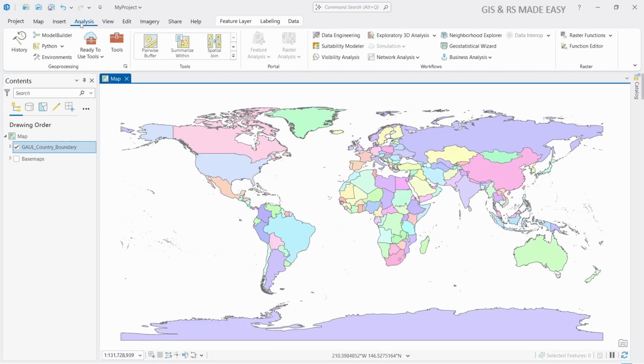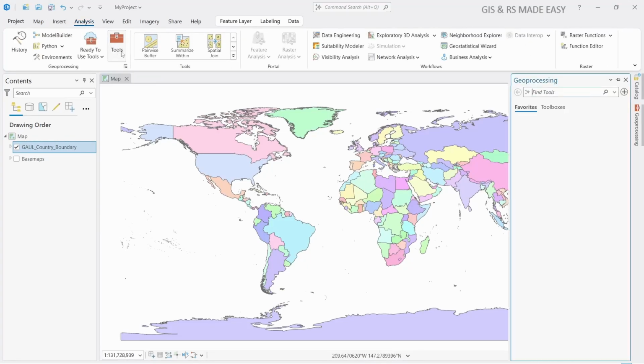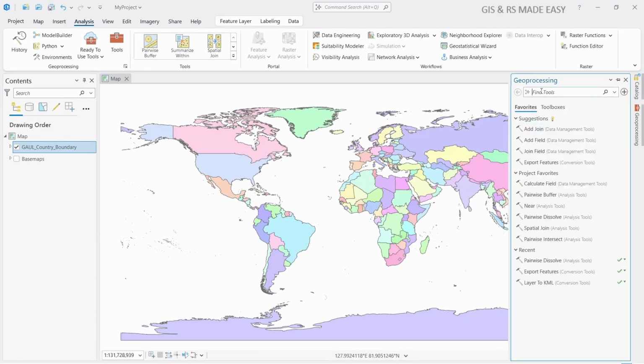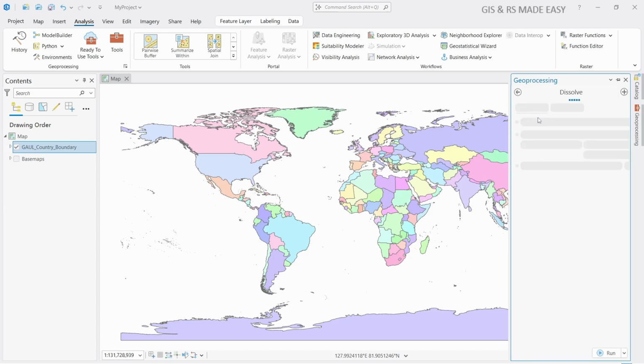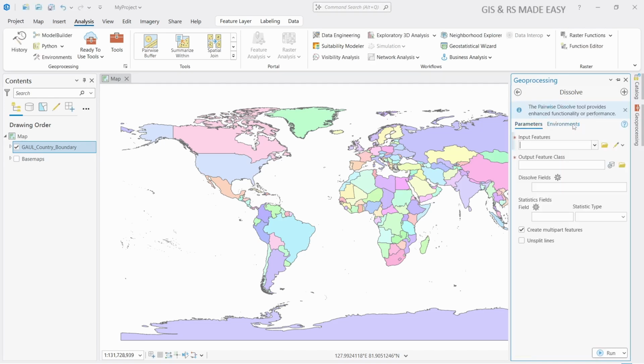Go to Analysis and then Tools. Here you can search for dissolve. We can see that here is the Data Management tools and the Dissolve option. Let's click on this. Instead of using Dissolve, you can also use Pairwise Dissolve, which has enhanced functionality and performance. Let's click on this.